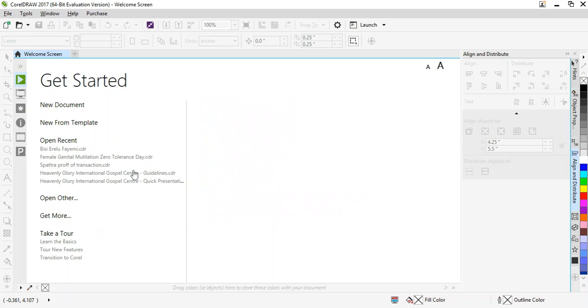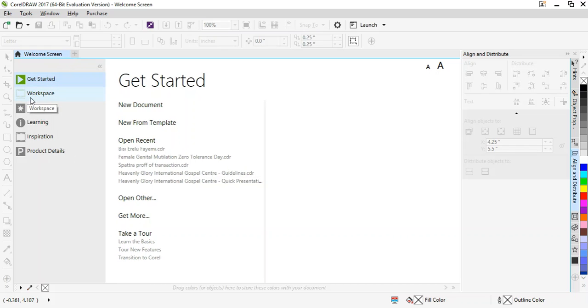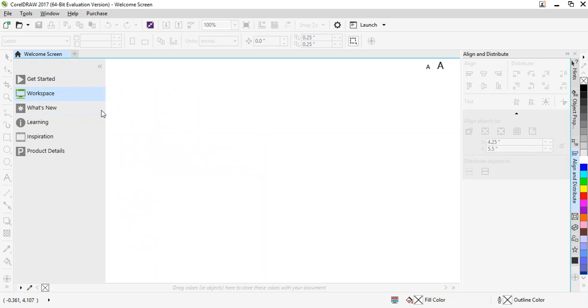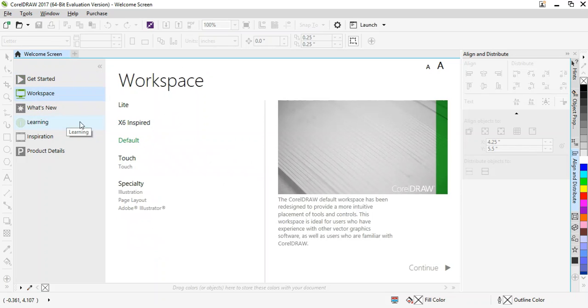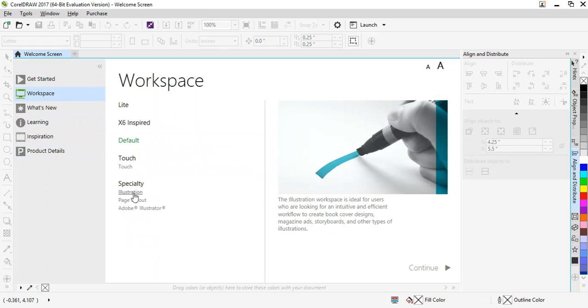As you can see, they're all previewed there for you to see. On the other aspects of it, because we want to really go into the nitty-gritty, you could go ahead and explore some of these options. As you can see, this is the workspace where you can change the workspace to suit whatever. You can see illustration and stuff like that.